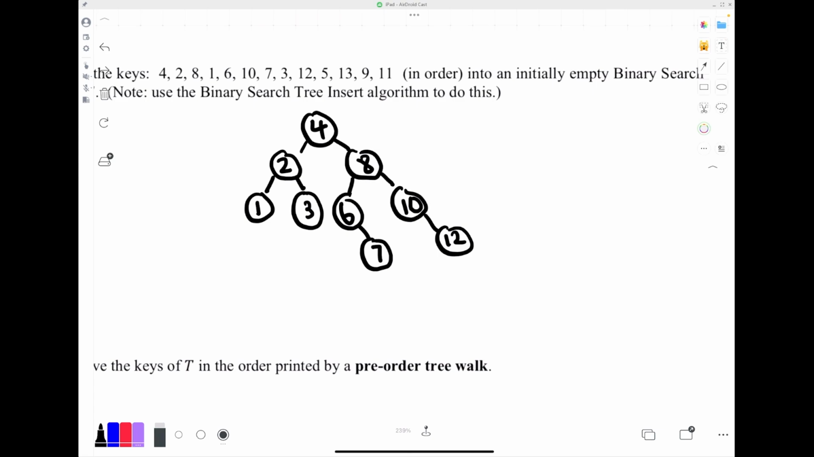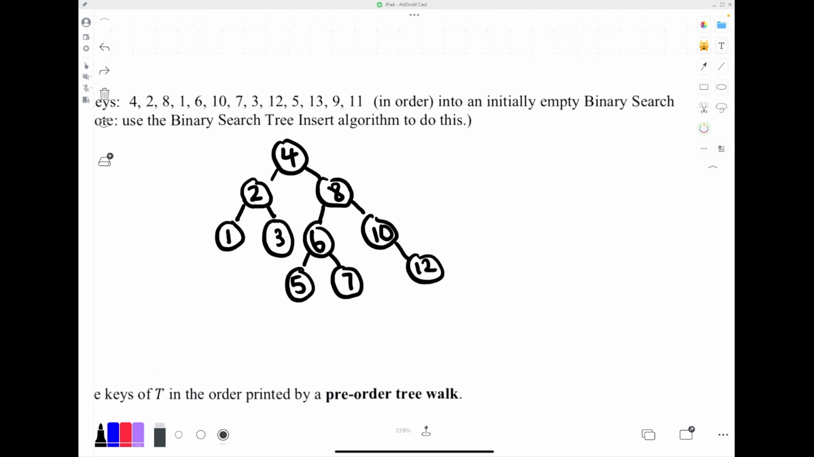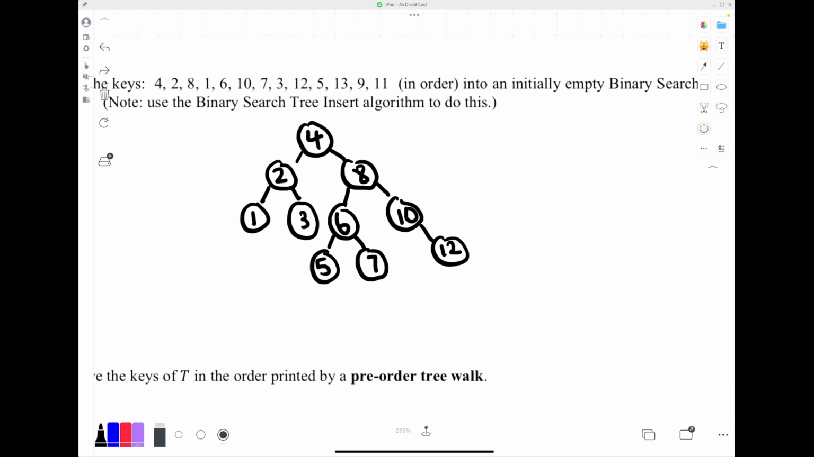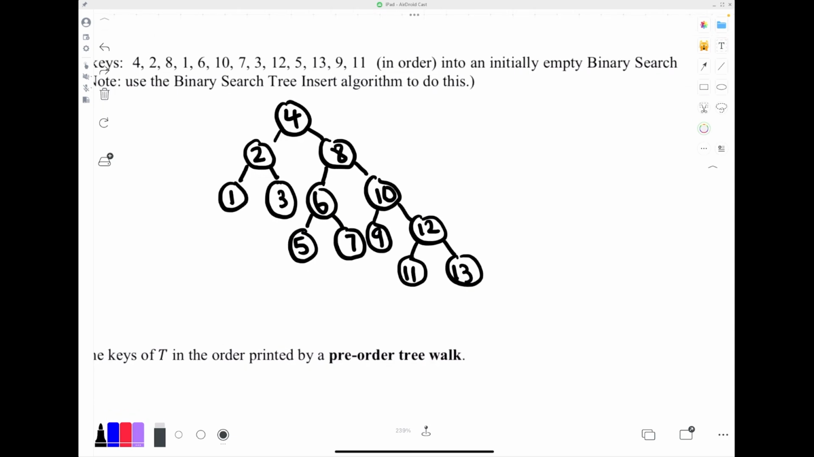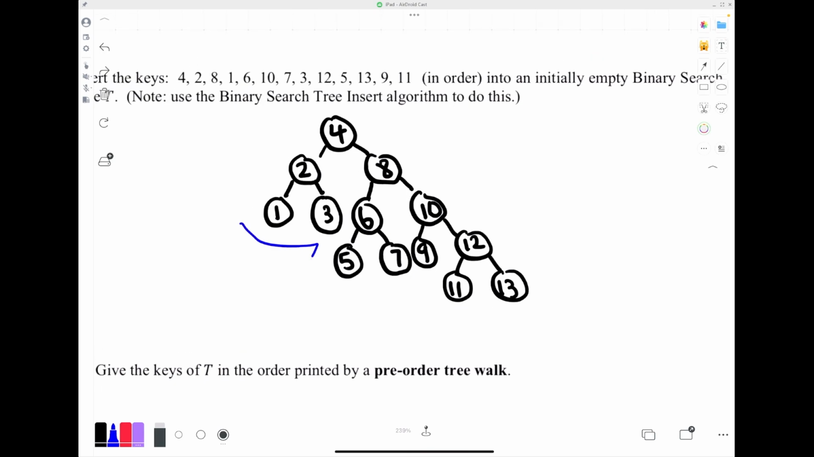5, greater than 4, less than 8, less than 6. 13, greater than 4, greater than 8, greater than 10, greater than 12. And then 9, greater than 4, greater than 8, but less than 10. And then we have 11, greater than 4, greater than 8, greater than 10, but less than 12. So 11 goes here.